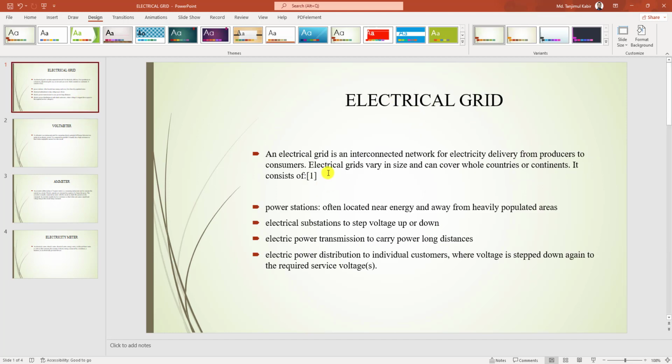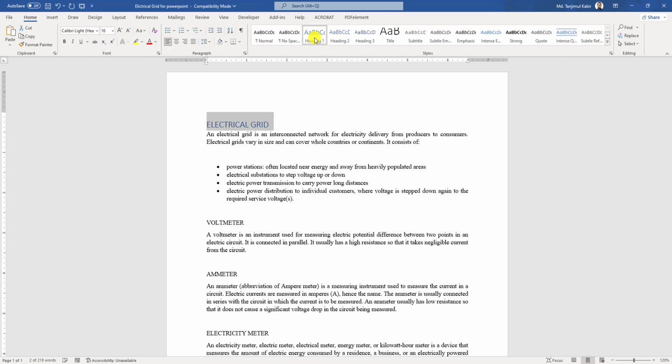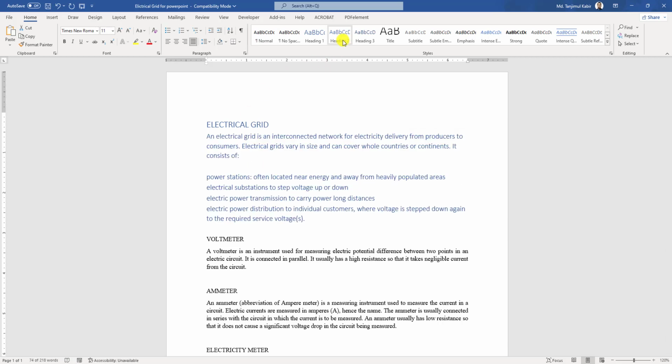So what do I have to do? Let's begin the topic. Here is the title, that is the electrical grid. Let me select this and select Heading 1. And here is the definition. Let me select the definition and select Heading 2.